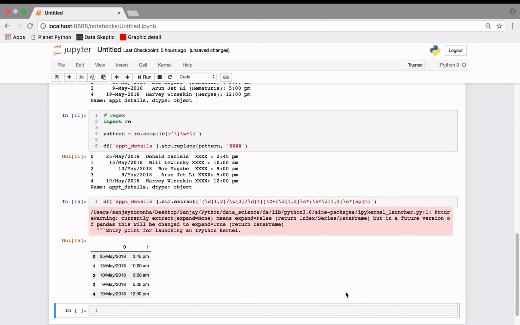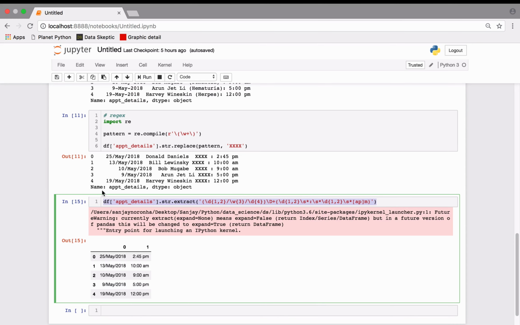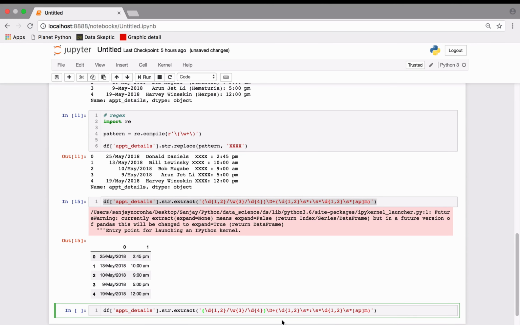Cool. But it would be nicer to have proper column names rather than the 0 and 1. No problem. Named groups to the rescue.